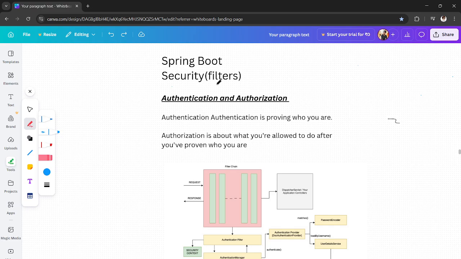We're talking about filters, Spring Boot security filters. So, what are filters? You can also call them middleware. In some other languages like Node.js, there is a concept of middleware, and in Spring Boot, these are called filters.